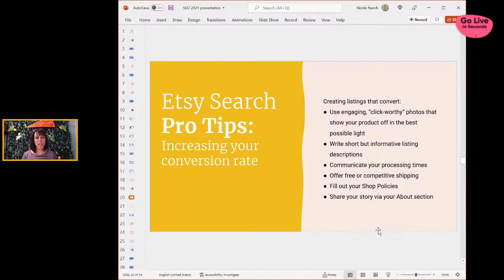Communicate your processing time. So if you say it takes 1 to 2 days to process and ship out, you better have your items shipped out by day 2. You do not want to have your items past due. Once it's overdue and you haven't shipped it out, that's all affecting your score.